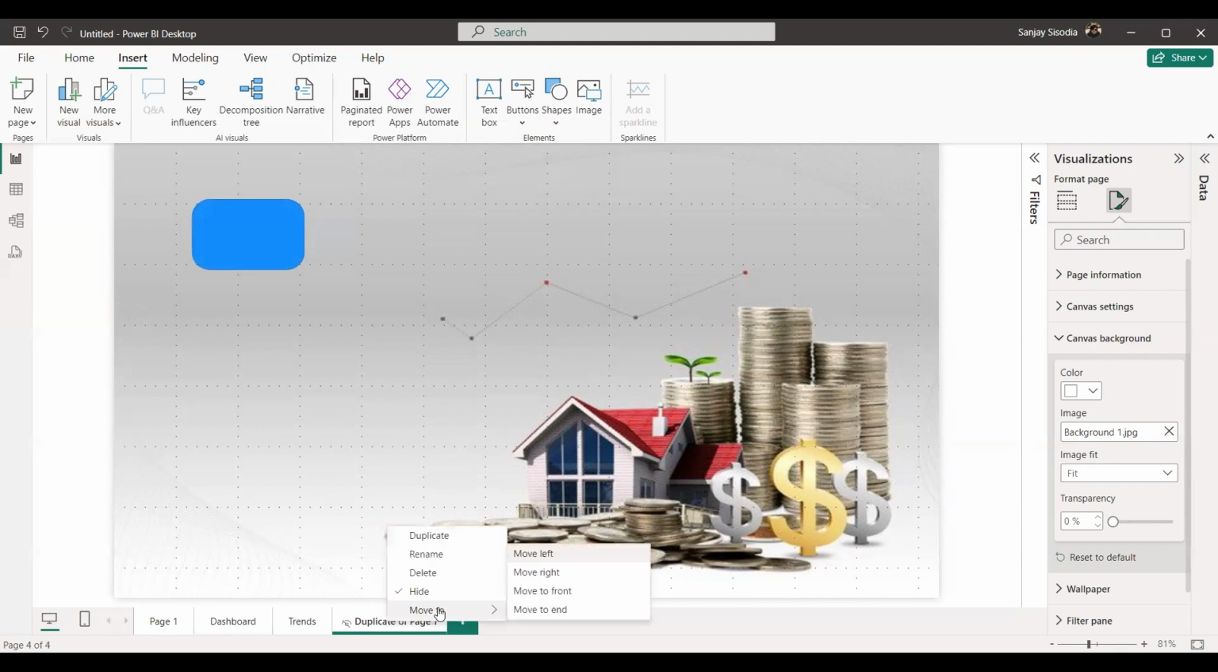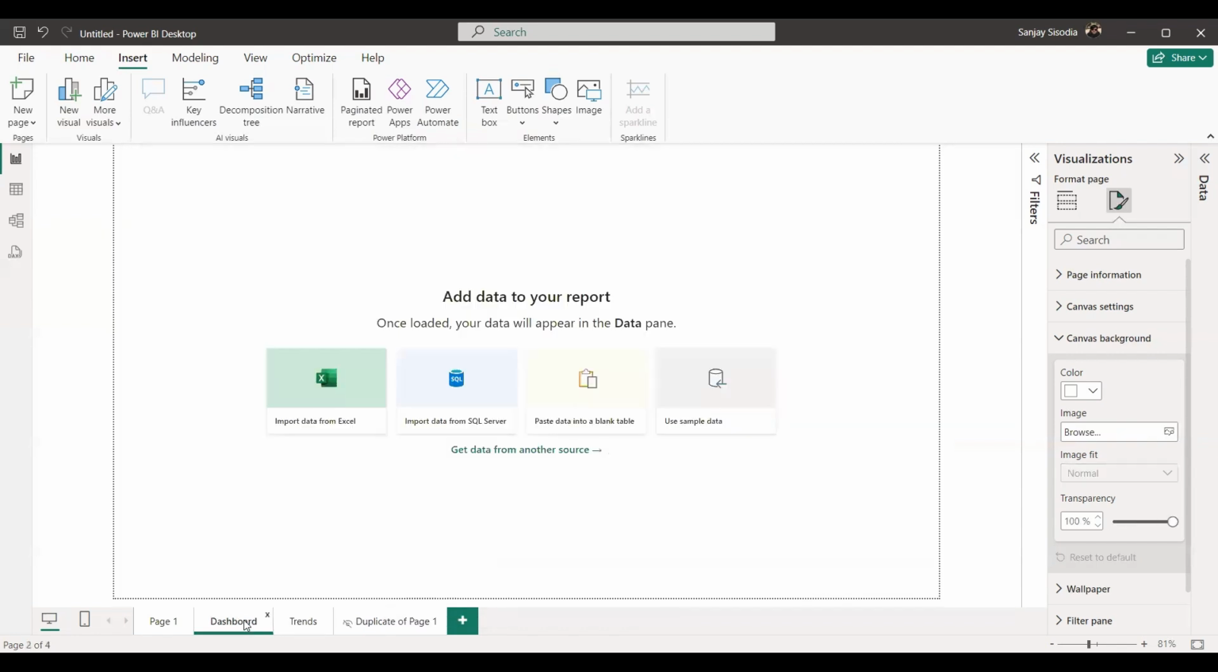If you want to move the page, say you want this page, dashboard, to be the first page of your report, you can simply right click, move to, and then choose which side you want to move to: front. This page has come as the first page of the report.